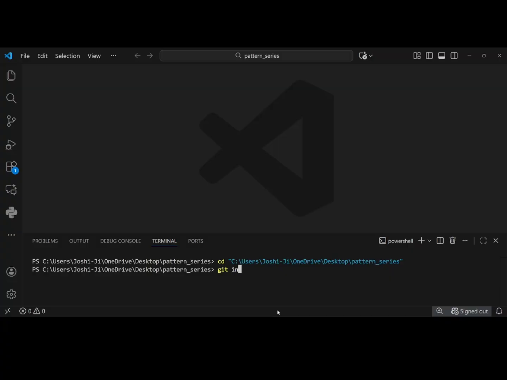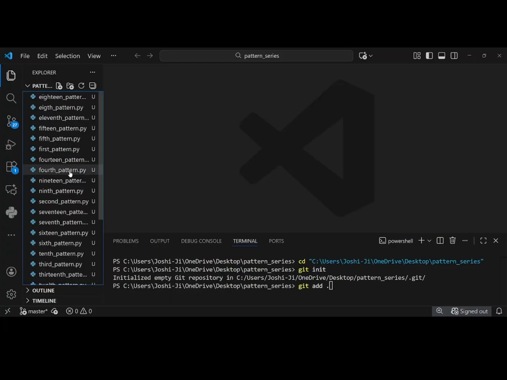And after we enter it, then the second step is initialize the Git. Then we type git init. After the initializing, we add all files. So git add dot, it adds all the files in this folder. You see this.